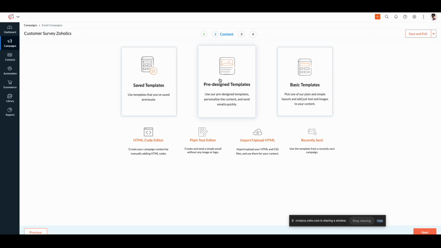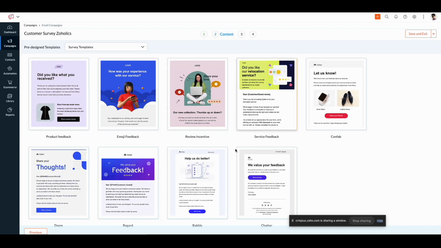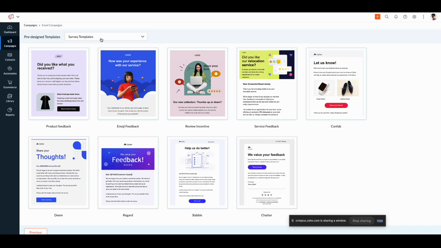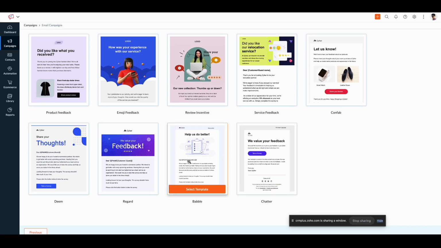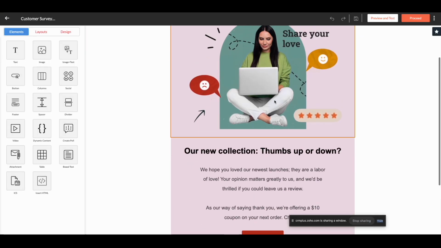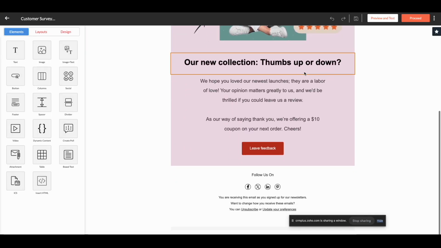So I'm going to choose pre-designed templates. What's nice about this is it knows I'm sending out a survey, so it's already filtered my pre-designed templates to the survey template category. All of these are already set up as though we're sending a survey out. So I'm just going to choose this and come in to edit the content. We could swap out our logo.